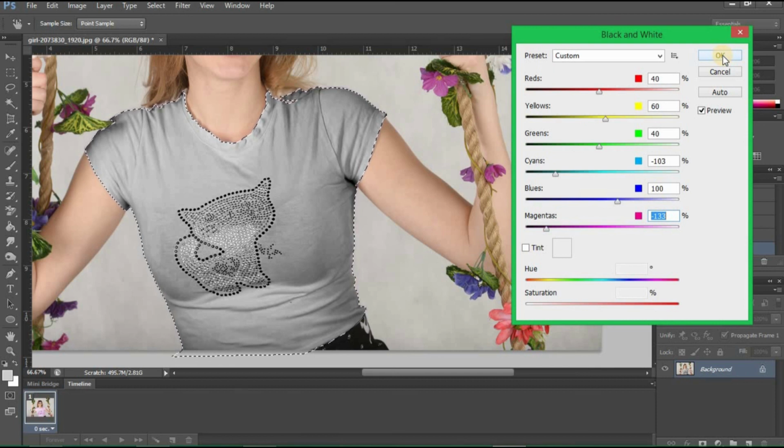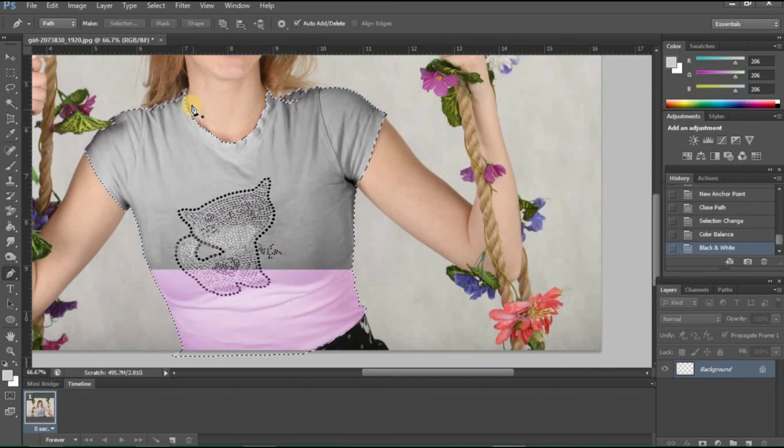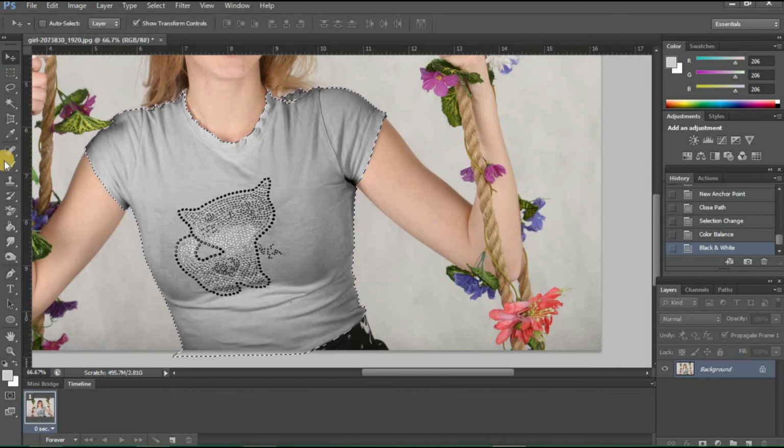So let's remove the outline. Then it's done.